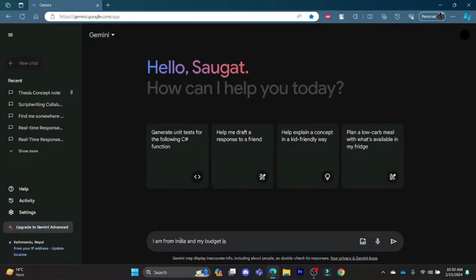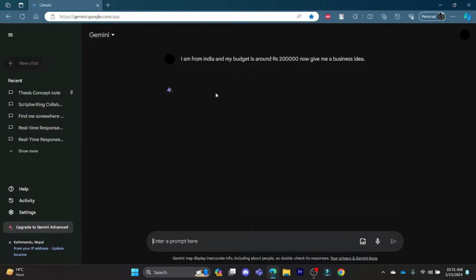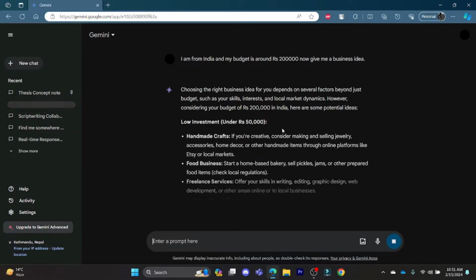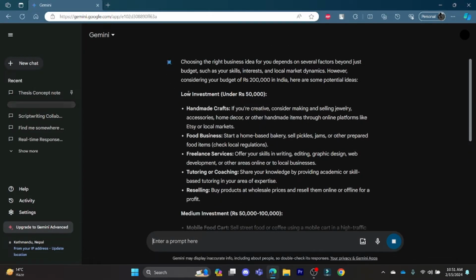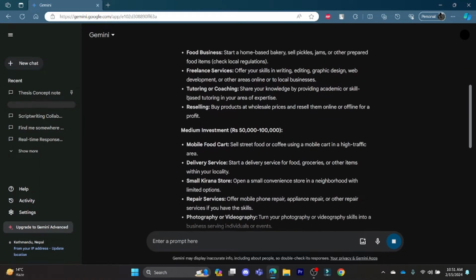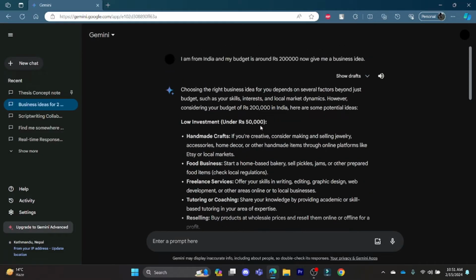Let me go ahead and write that I'm from India and my budget is around rupees 2 lakh and give me a business idea. Now Gemini AI will provide you three options of low investment, medium investment, and high investment. You can check out the business plans which Gemini AI has provided. It will provide you some accurate and applicable business ideas.